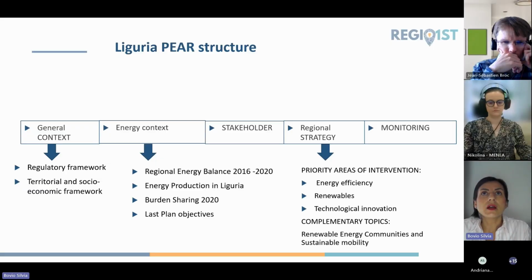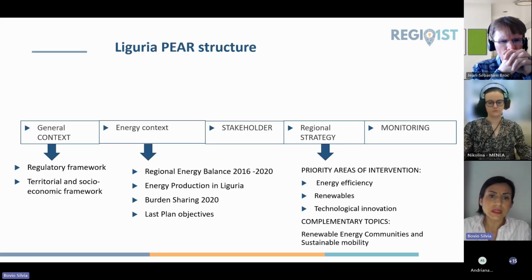Then we had a strong focus on the energy context of our region. So we studied all the regional energy balances between 2016 and 2020. We studied energy production in Liguria, and in this case the energy data are more recent, so we had the data for the year 2022.